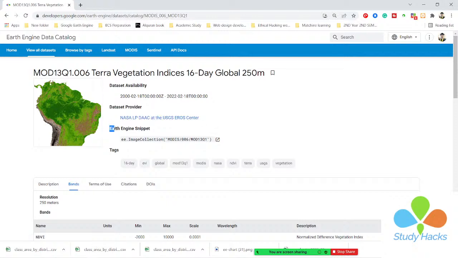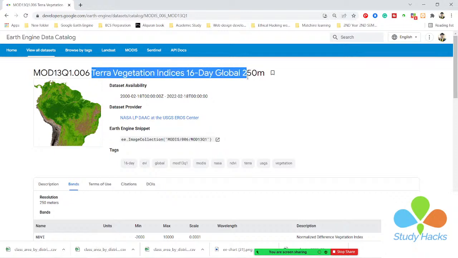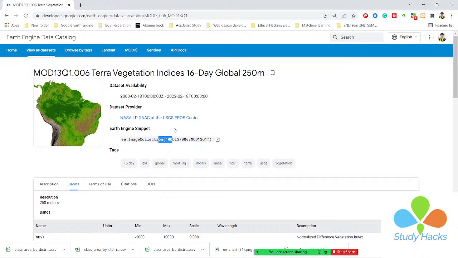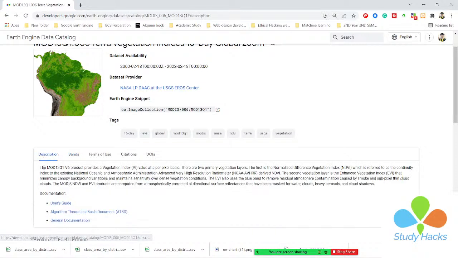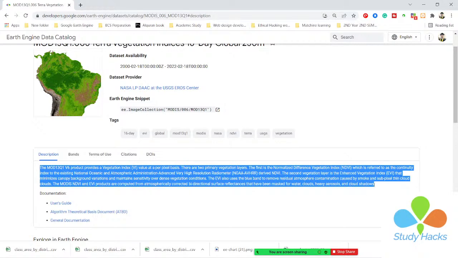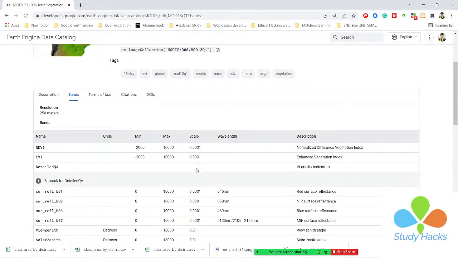Also you can see the Earth Engine snippet. The Earth Engine snippet is a code, and this code is the unique ID for this dataset. We can easily use this ID to access this dataset. Also you can see the resolution of this dataset, 250 meter. This dataset has two bands. The first band is the normalized difference vegetation index, and the other band is the enhanced vegetation index. Also you can see the description of each band, and all of the information about these bands.